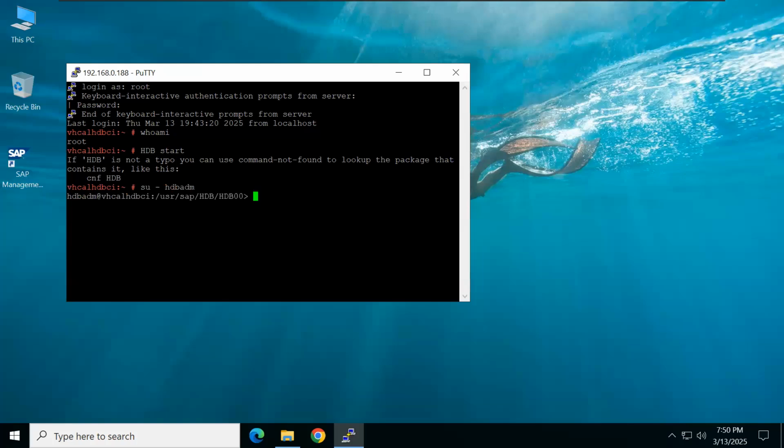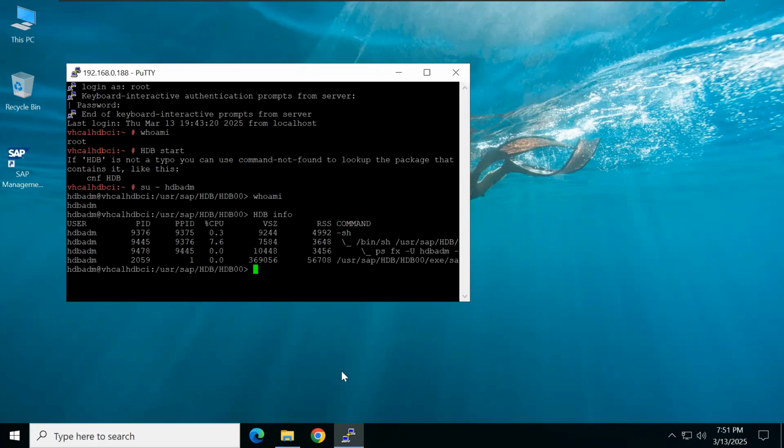Enter. Now type whoami. Enter. It tells you now your user is HDB ADM. Now you want to check whether the HANA database services are showing or not. How do you check? HDB space info. Enter. By seeing this, you can understand the HANA database is not running.